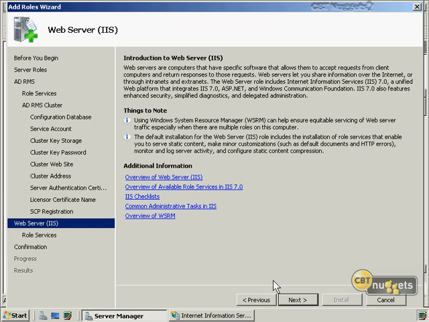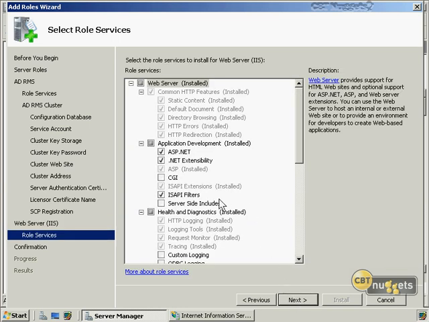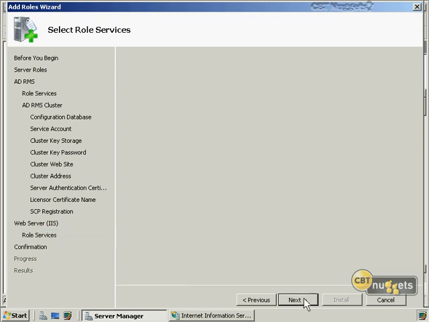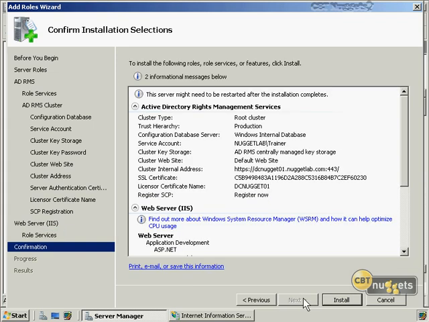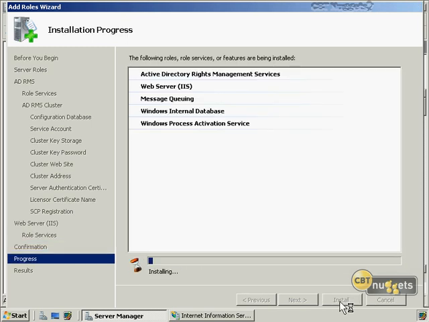Finally, we get into IIS configuration. What optional role services do we want to install in IIS? I'll leave this alone right now. You notice that a lot of this is grayed out because it's already been installed. We'll click Next. Finally, we're at confirmation. This is quite an obstacle course, isn't it? Let's click Install and get this thing off the ground.